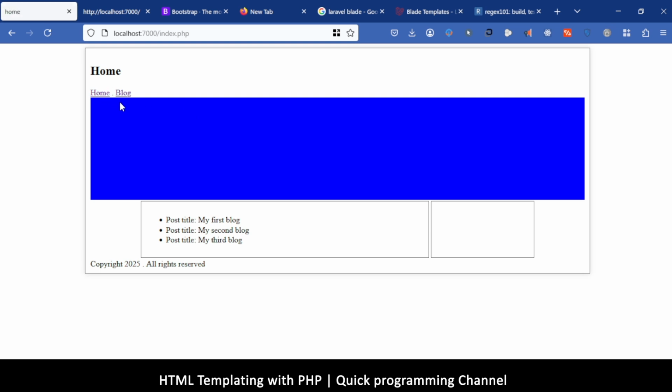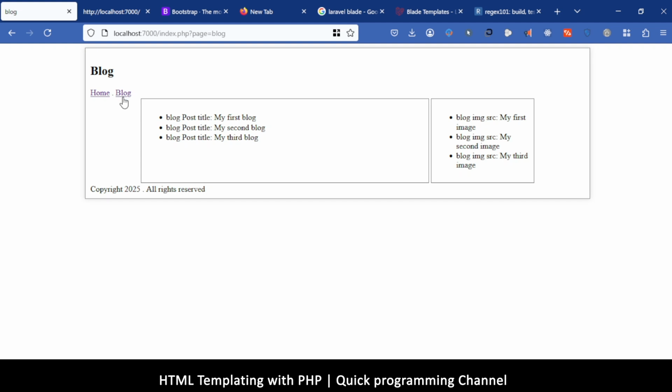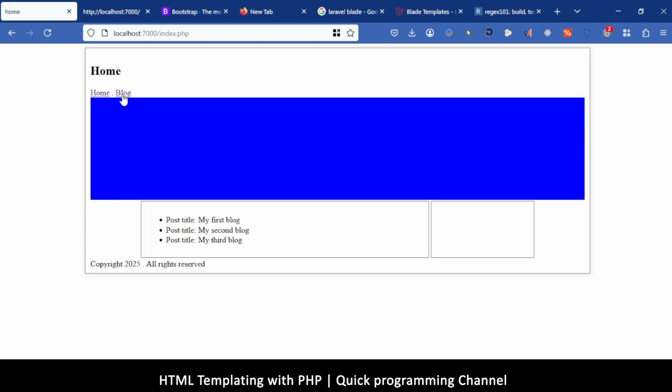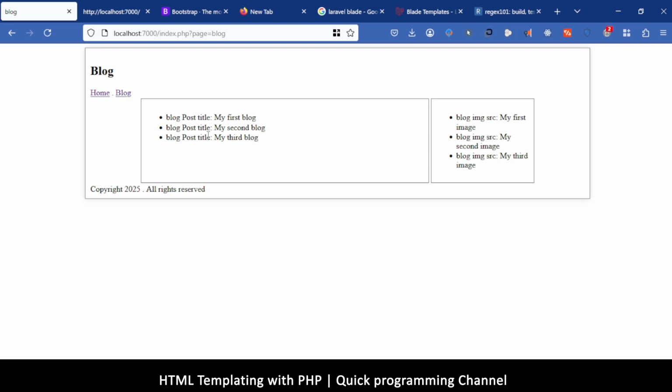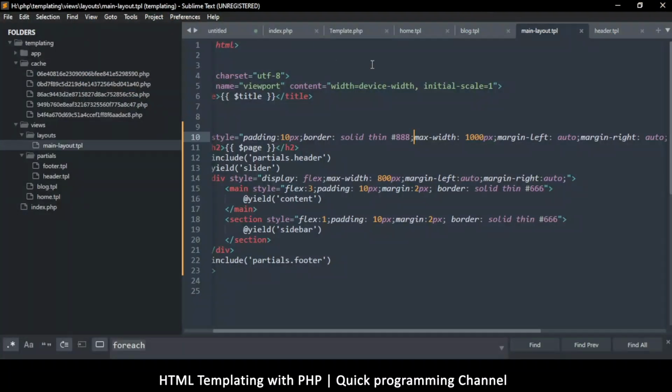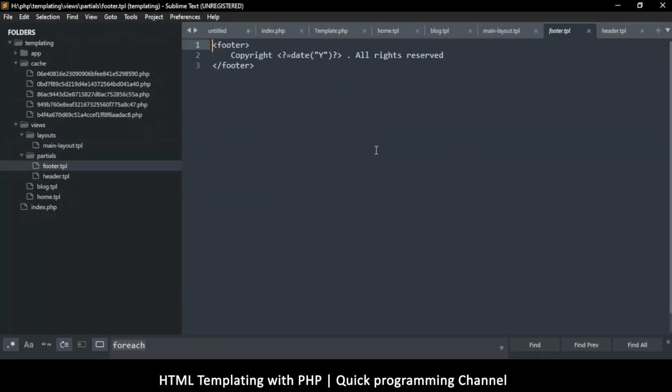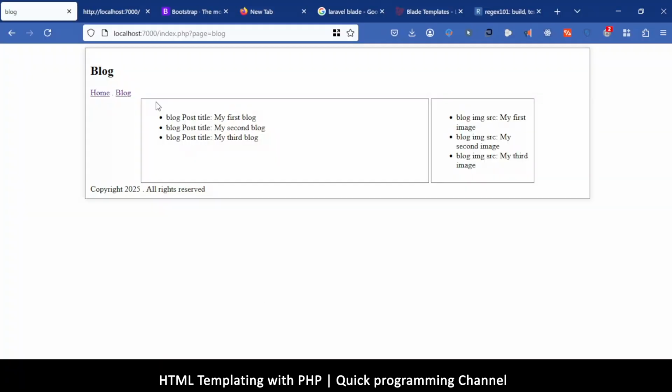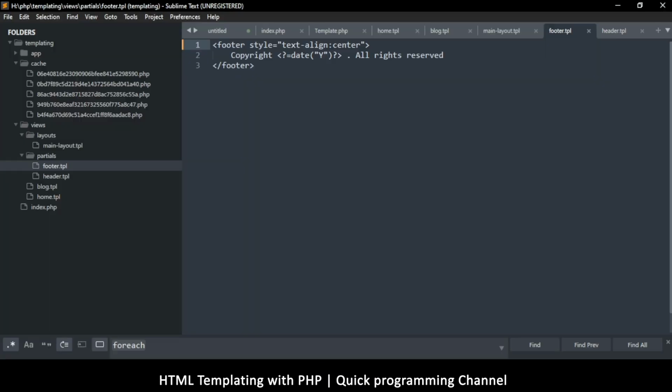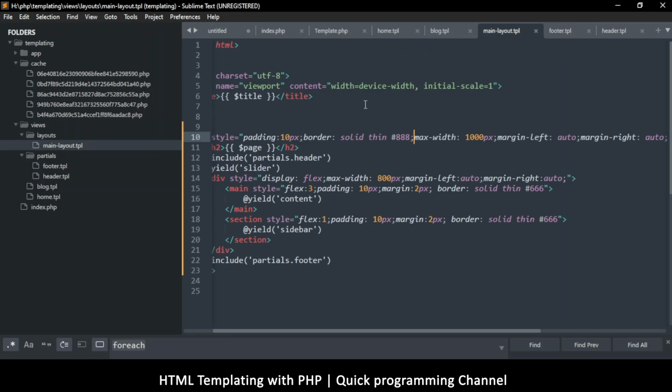And this is the home page. This is the blog page. Back to the home page, back to the blog page. So hopefully you can see the power in this. Let me go to the footer as well. Just a quick one here. Let's do style, text align, center. All right, let's see that. Okay, that's much better. Maybe we do the same for the title in the template.